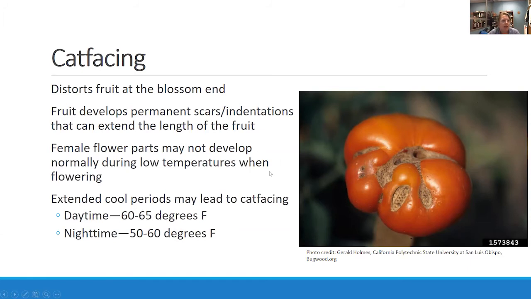And again, I think this is also cultivar dependent. So extended cool periods may lead to cat facing. Daytime, 60 to 65, that's pretty cool for a tomato crop. Certainly one that's flowering. And nighttime, 50 to 60 degrees, that's also pretty cool for a tomato crop when it's flowering or about to flower. That would be pretty low.